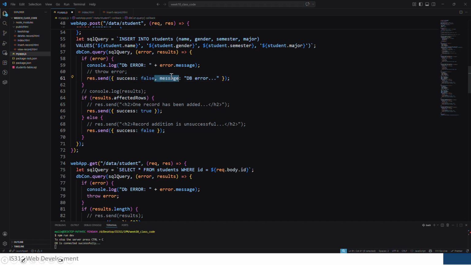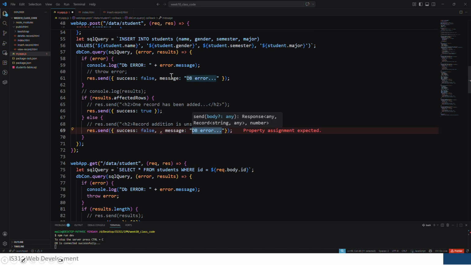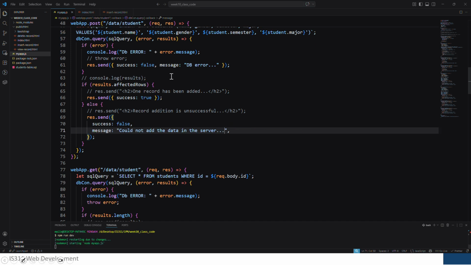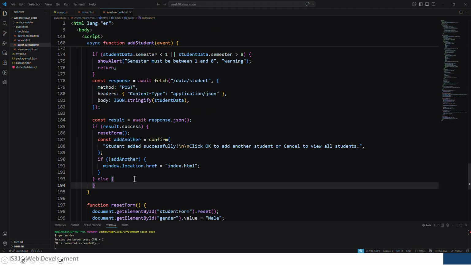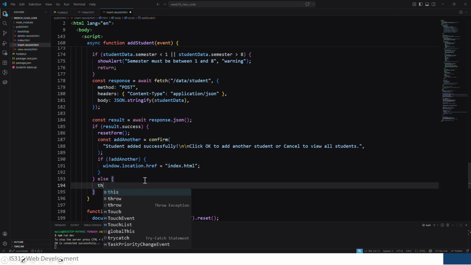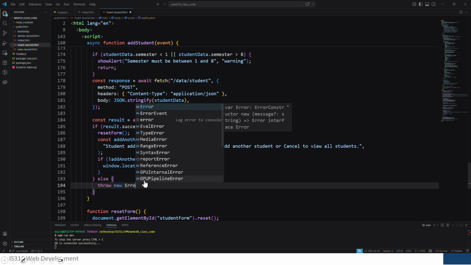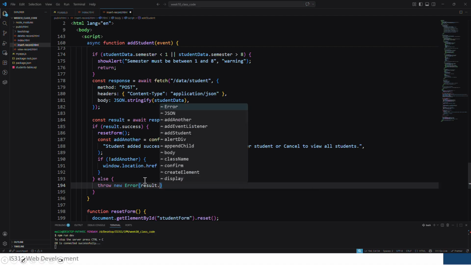Let me keep this thing here as well. In case of the failure, we are also sending a message back from the server that we were unable to do that, and giving some reasons why we were unable to add the data in the server. Okay, so we are sending a message back. So in that case, if there's a failure, I want to throw a new error, and then we say result.message.